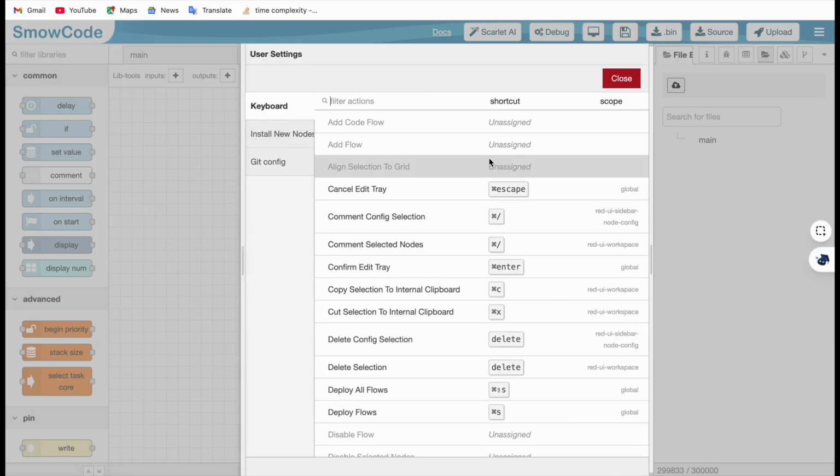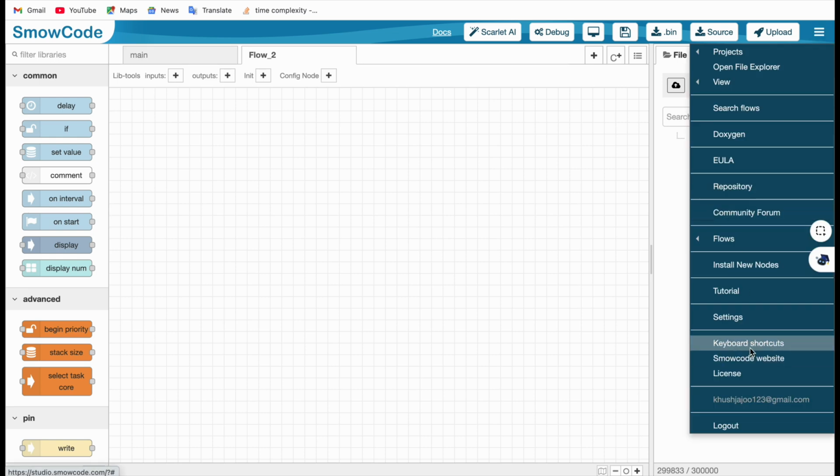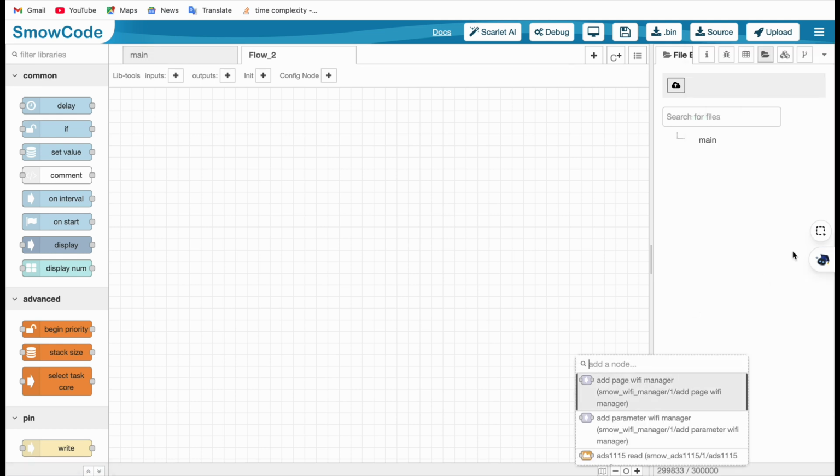In the settings, it's the same user settings which open up. Then you have the keyboard shortcut, which is the same. You have the license, and then you can go to the SmowCode website from here as well. And the last option you have is to log out from SmowCode. So these are the few features which are in the drop down menu in SmowCode.